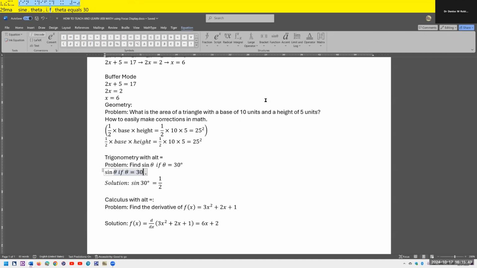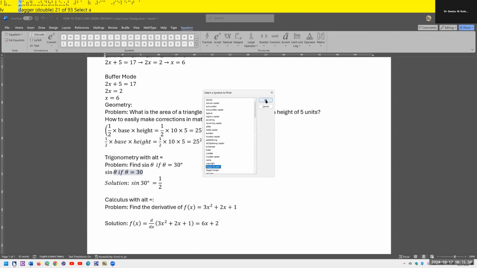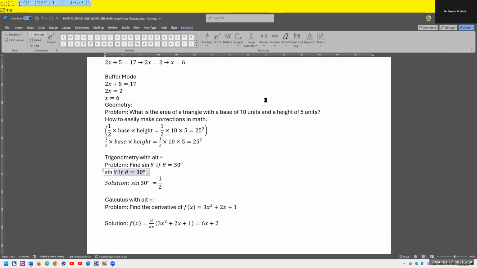And I'm going to show you a really cool thing. Maybe you forgot what the command is for degree. Insert number 4. Select a symbol to print dialog. D, list 1, D D, degrees, 23 of 93. And Enter. Print edit. And you can instantaneously see what the degrees is, okay? That is how fabulous this is.